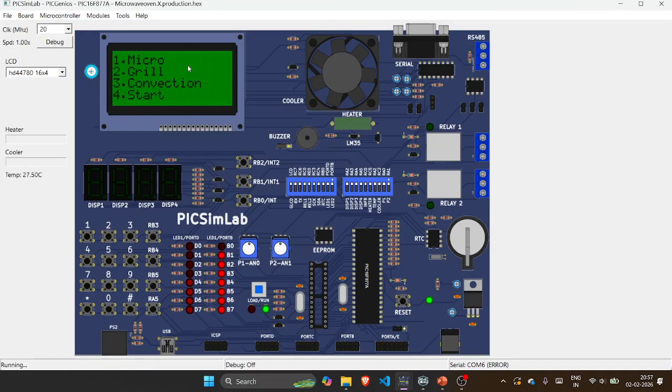Powering on the micro. See, all the four modes are showing: micro, grill, conventional, and start. Let's start with the first, micro mode. When we click 1, the power is shown as 900 watt, and we have to set the timer. Let's set it as 15 seconds. Every function is working.